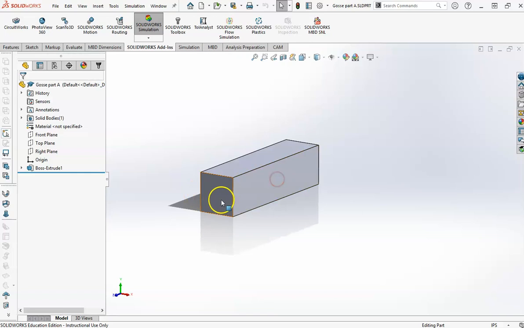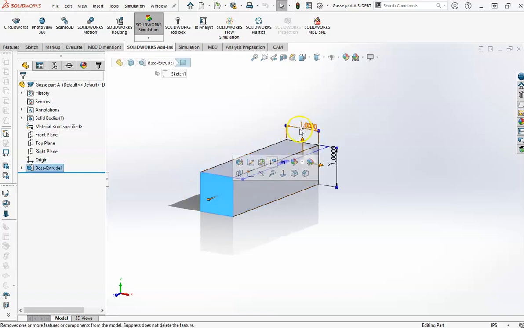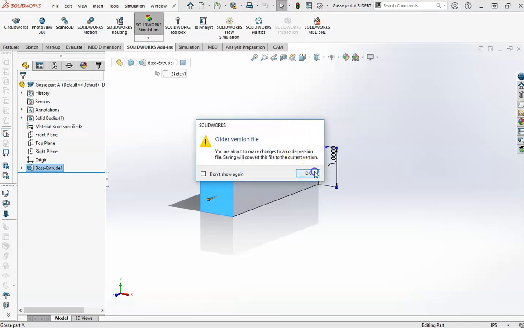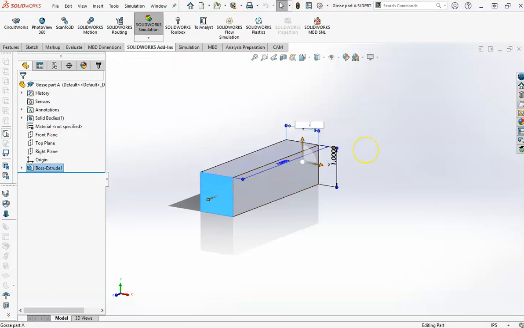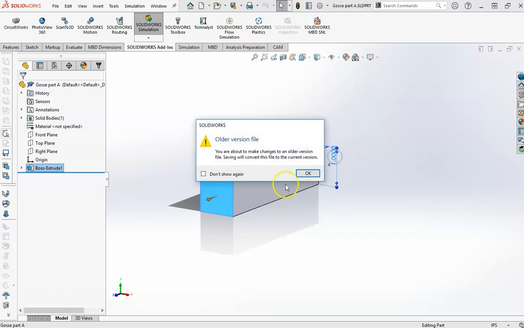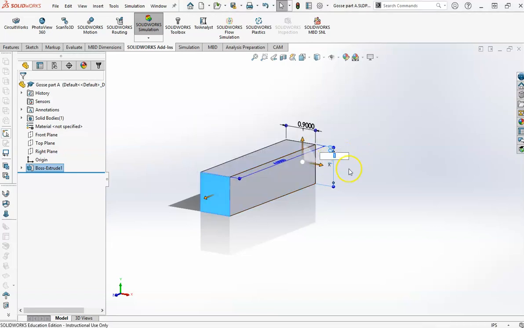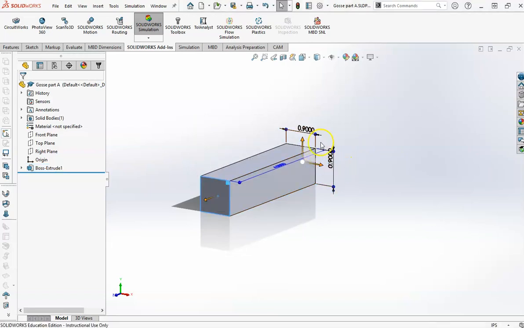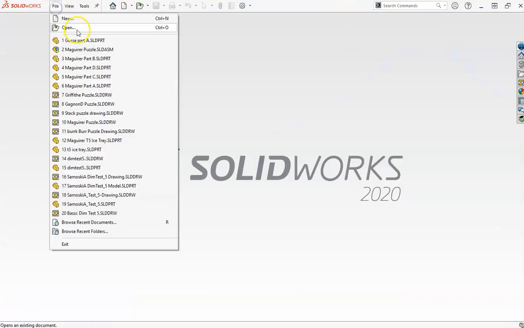In SolidWorks, if you click on the face, the dimensions that created that sketch will pop up. So we're just going to jump right in there and type in 0.9 and 0.9 for both of these. All right, hit OK. Make sure you hit save, and going to close up that part. Go to the next one, file, open.